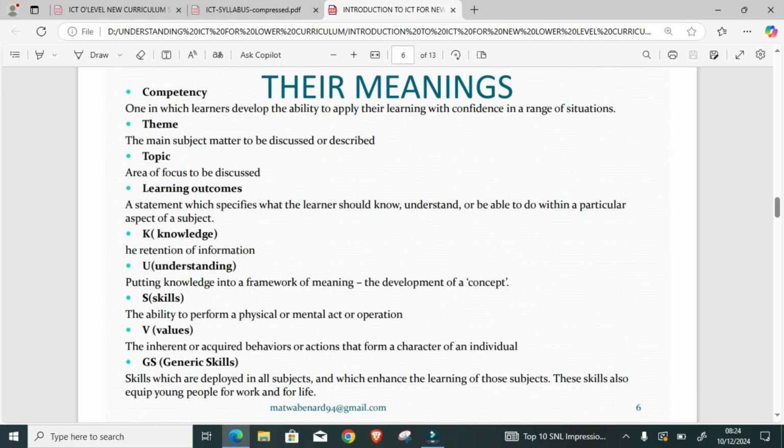Before we go into that, I would like us to go through this slide, because in the syllabus you're going to see some letters reflecting there, like for example K, U, S, V, of which K means knowledge, S means skills, V means values. I just want to give you a reminder.